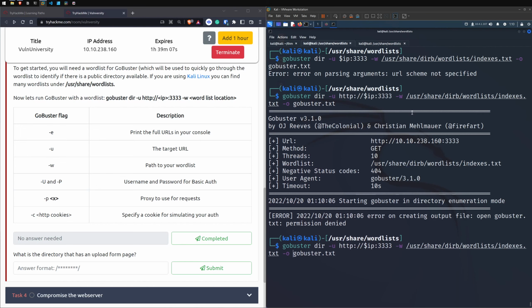Ooh, permission denied. Let's just make sure we're running with permissions and we should be good to go.